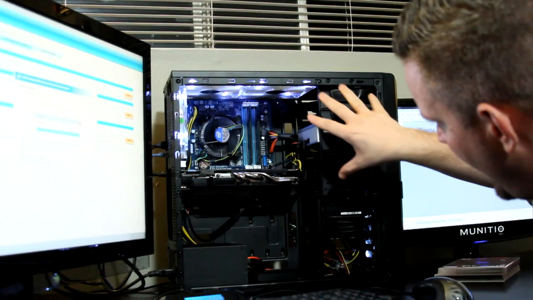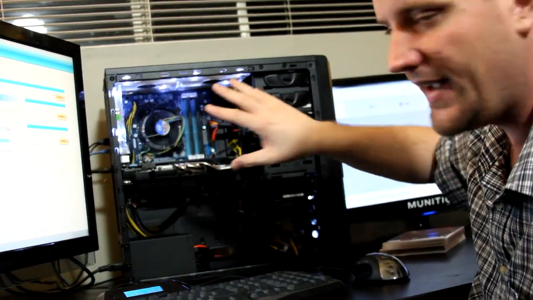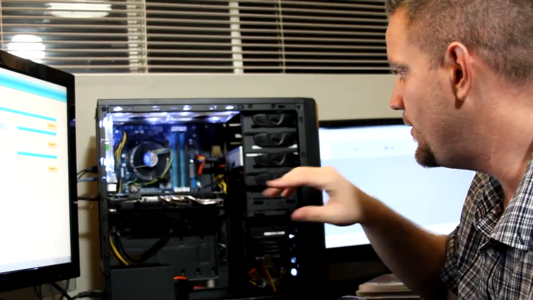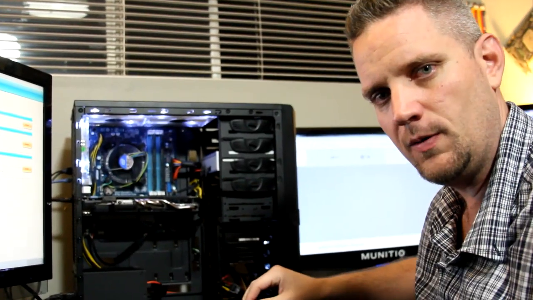So that's why we got these fans, these LEDs. LEDs add like 100 megahertz to the speed of your computer. I think I spit on the lens there, you might want to wipe that off.